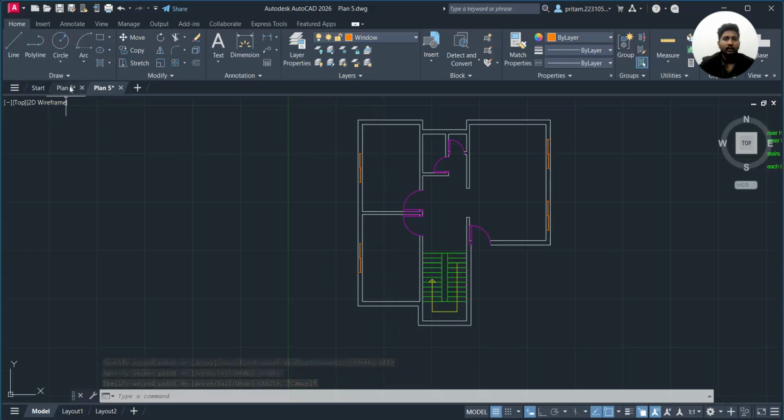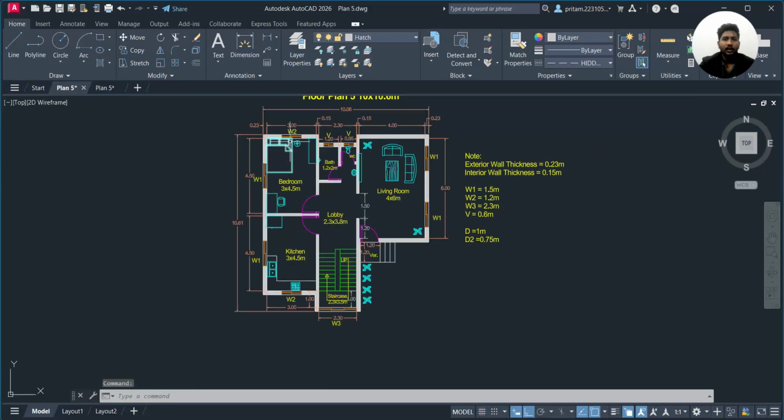Now we have to add the next two windows, which are in the window 2 format, which is about 1.2 meter. It is present in this direction and this direction. So this is for bedroom one and the bedroom, and this is the kitchen part. Just go to this plan.